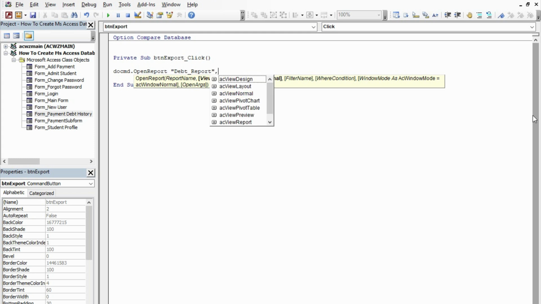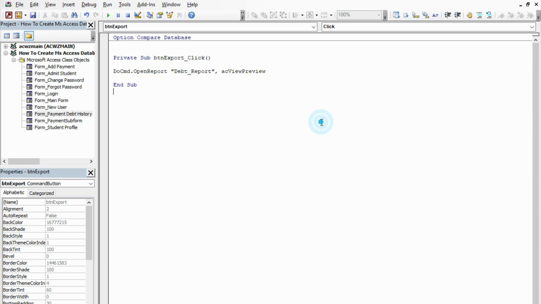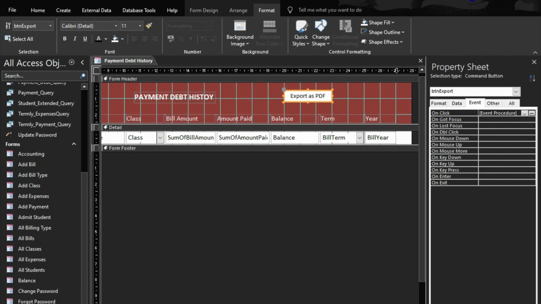Then how do you want to view it? This one is going to be a print preview. Like, you have to see how it looks before you print. All right, so now let's close this one. Let's save it and close it, and let's see.